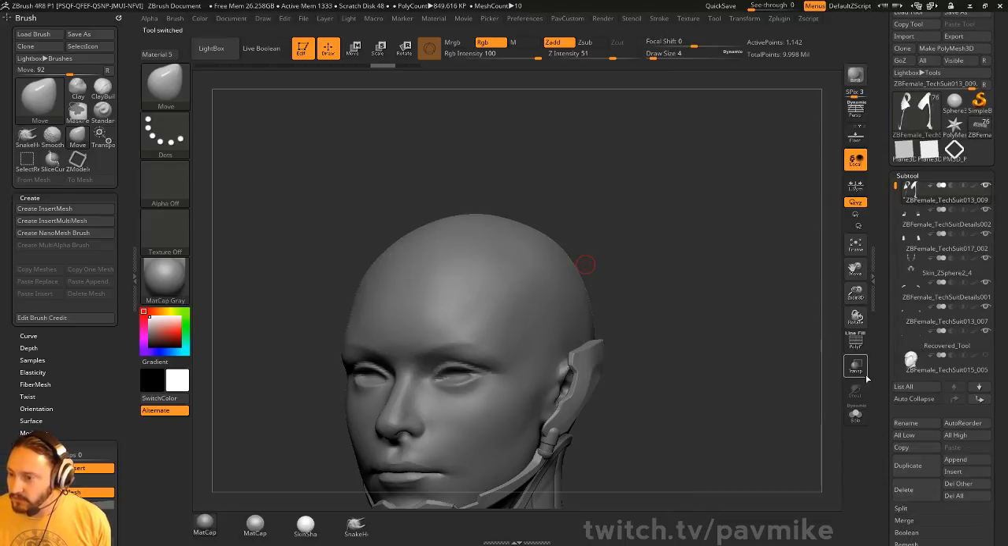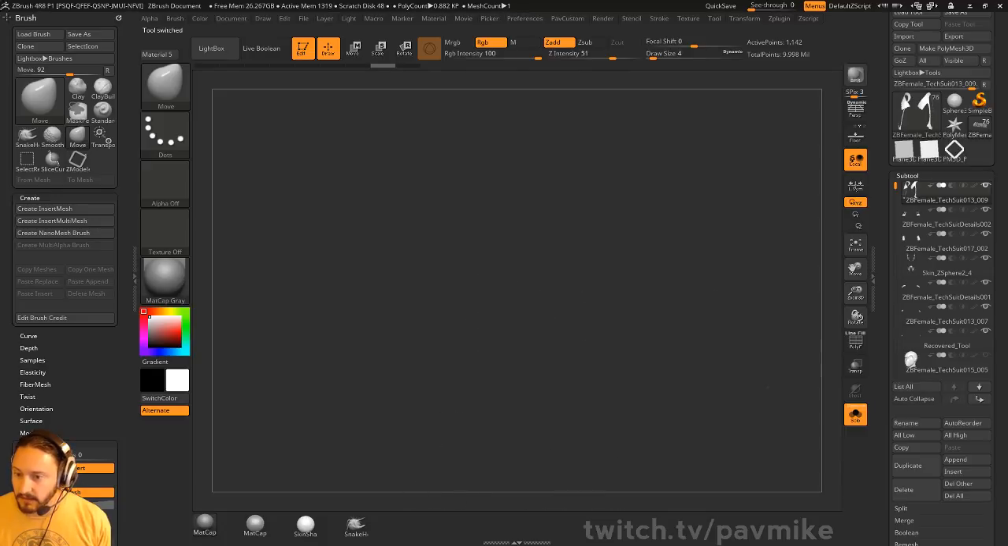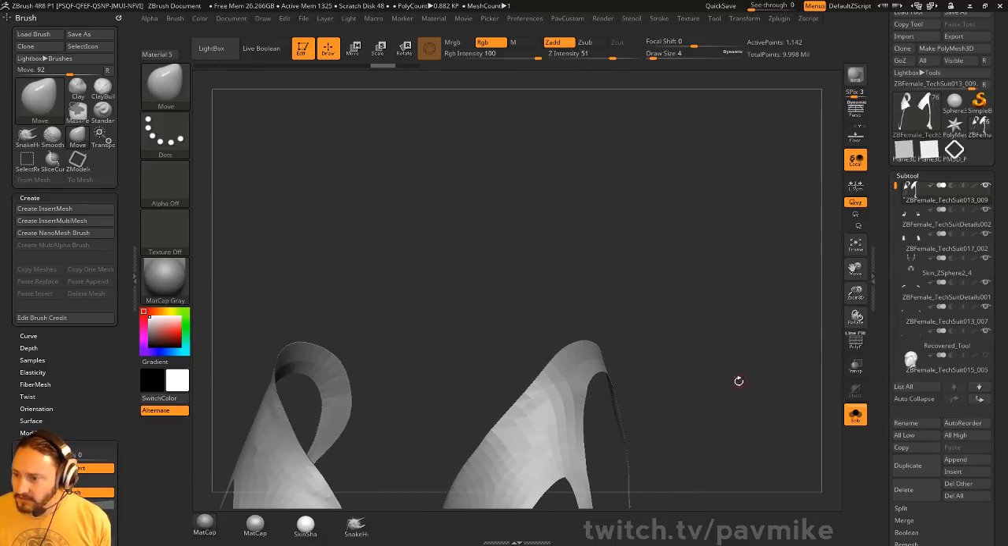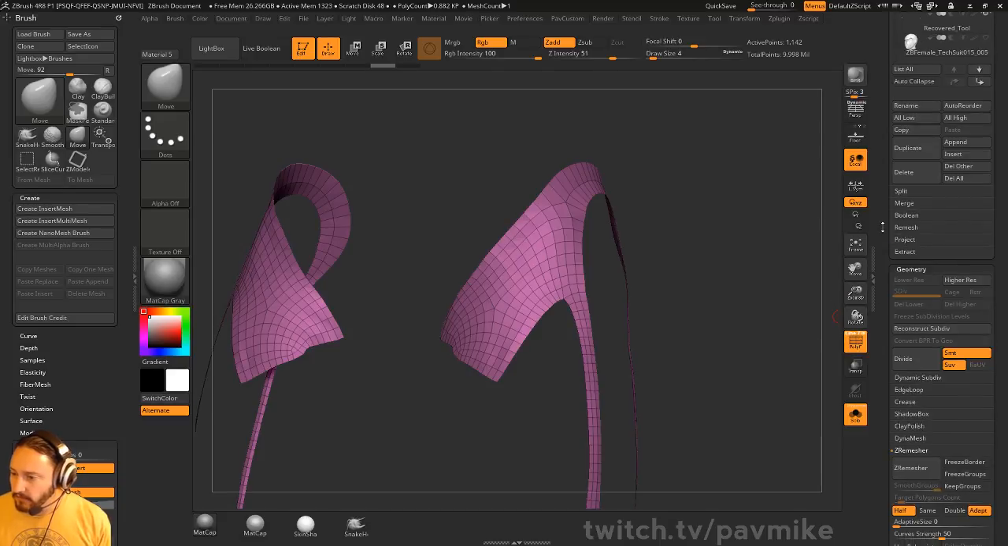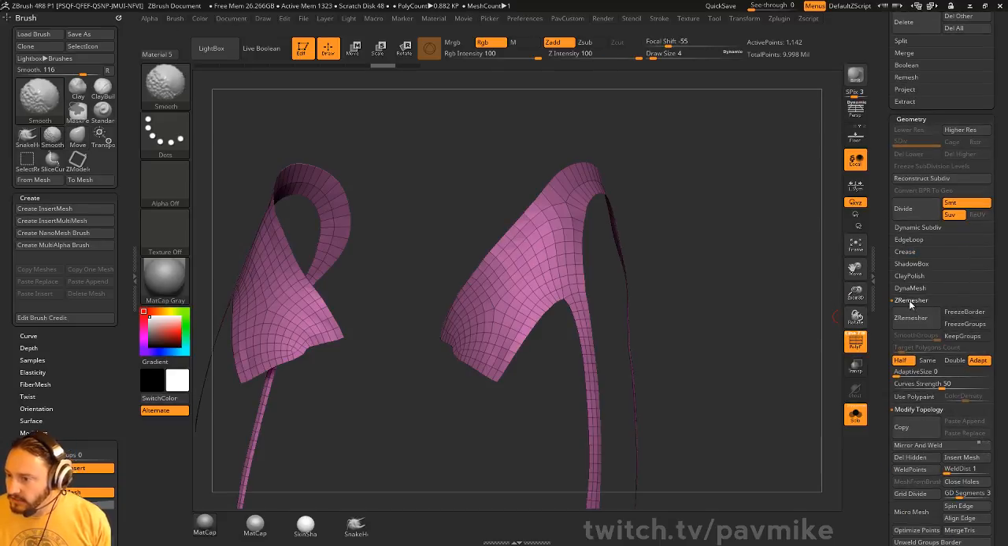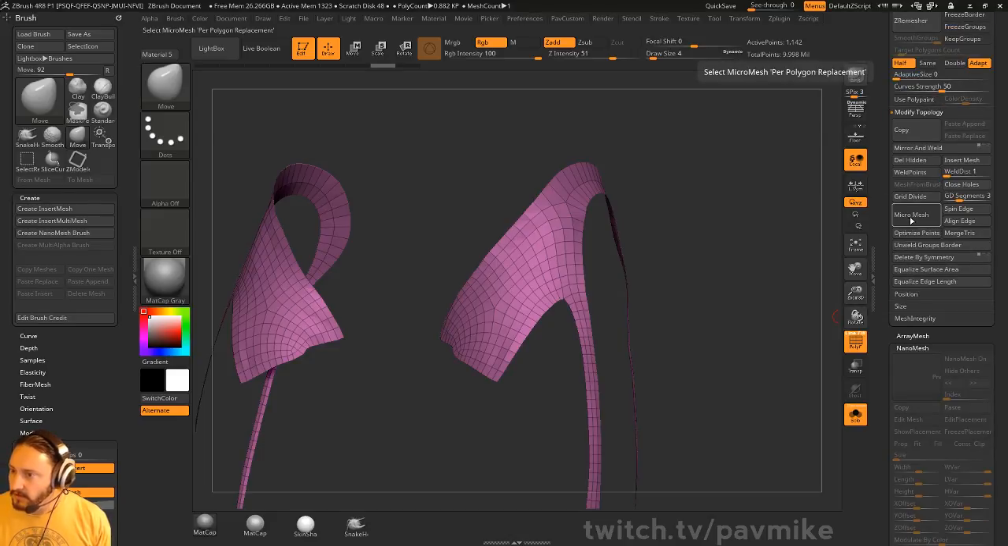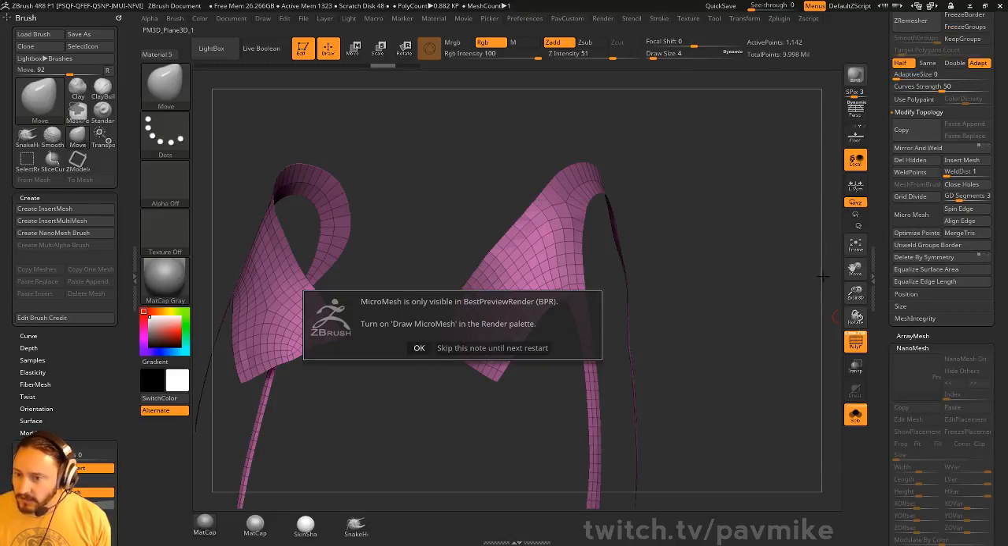And same thing for this one here. If I go into solo mode, hit F to frame it. It's just going to replace all of these squares here. Now if this one here, let's try and do MicroMesh instead. So we'll go to geometry, see if I remember where MicroMesh even is. It's been a while since I've used it. There it is. So modify topology MicroMesh, we'll just grab that mesh here.